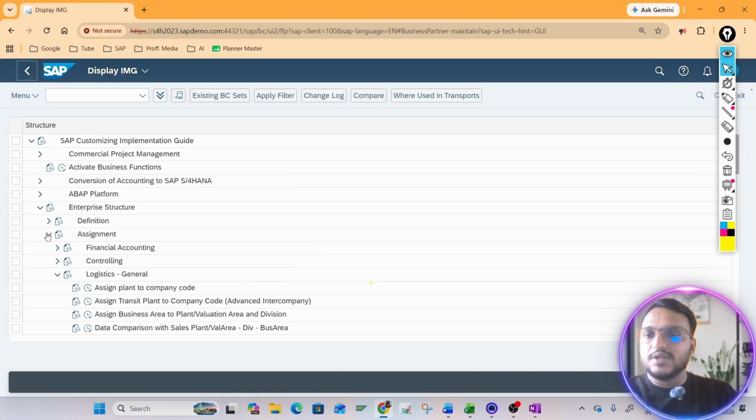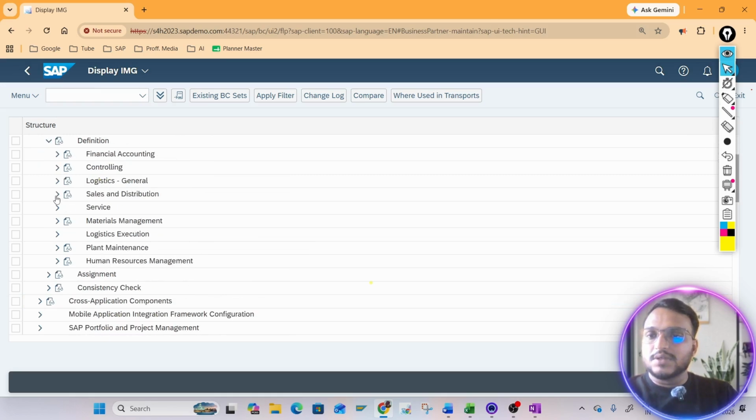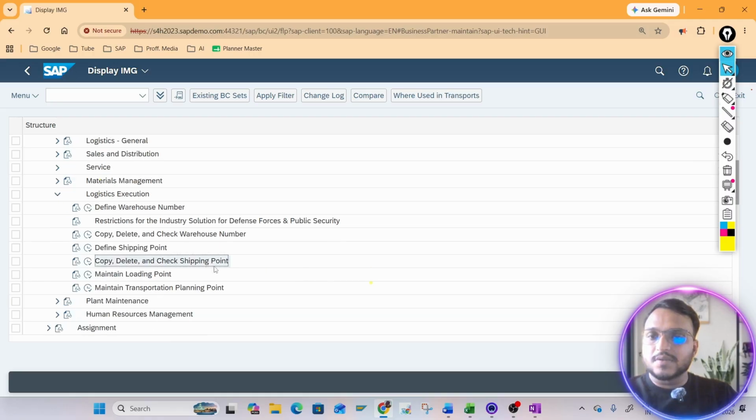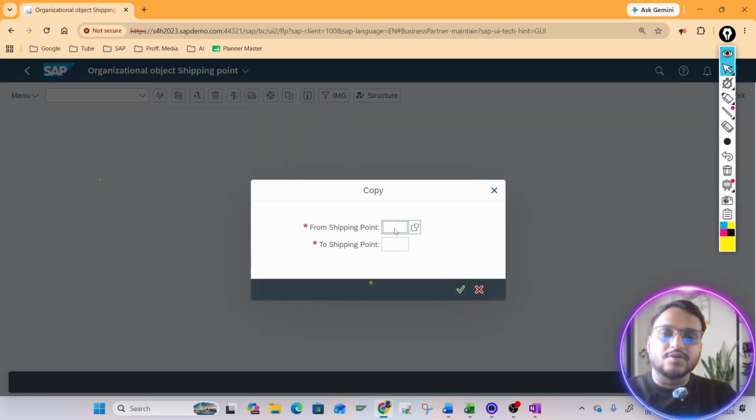So we'll go with the definition. Okay, now logistic execution. You can straight away copy, or you can create also. There is no issue. This is not a big part.